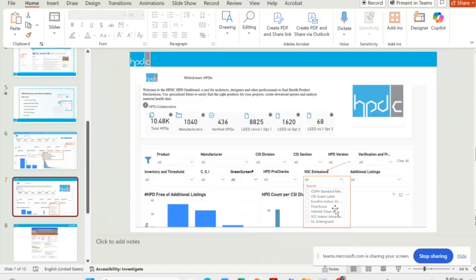certification. But the idea is that as we get more data and more insights on the data that we're getting, we can also segment it at the level of the certification for VOC emissions. But at least this is a good start to give the user an idea of whether the product has a certification or not.